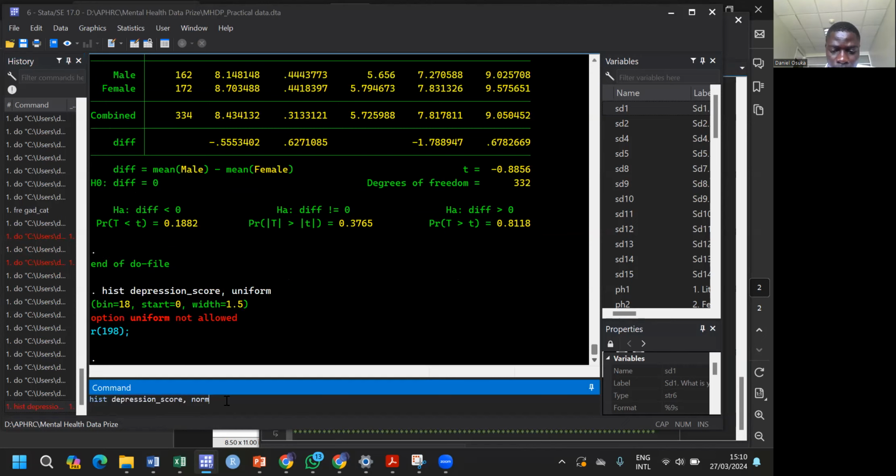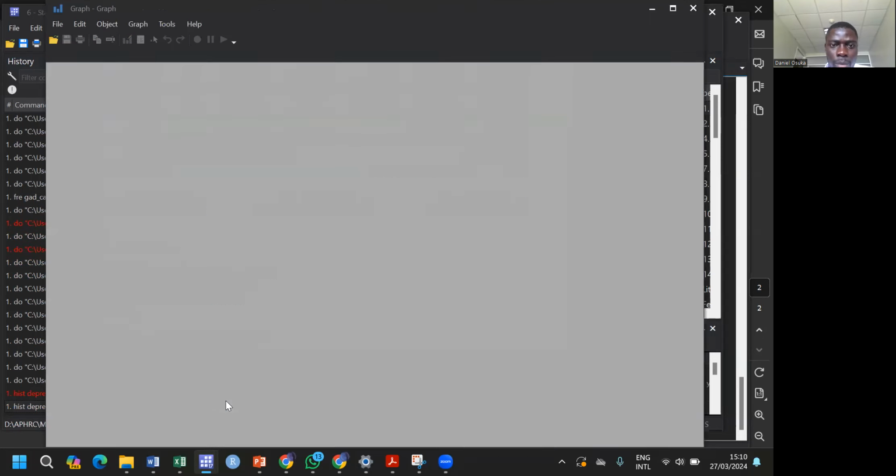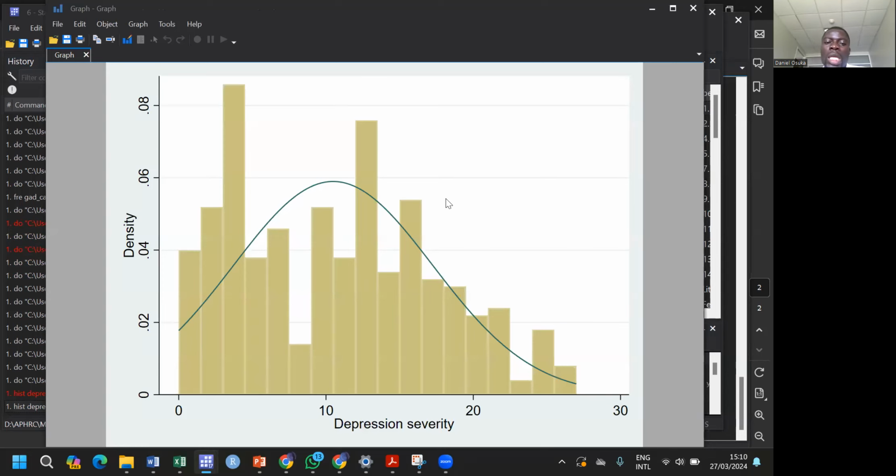I should add a command for normal, I think. Normal, yeah. So this is what you see. From what you can see, it just shows that these scores are normal. There are some scores on the left, some scores on the right, but the majority of scores are concentrated in the center.